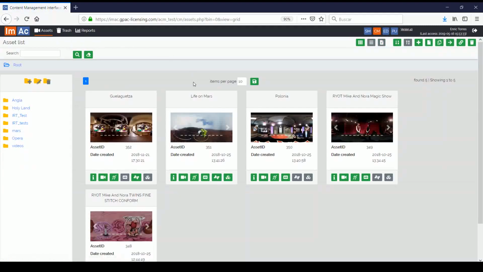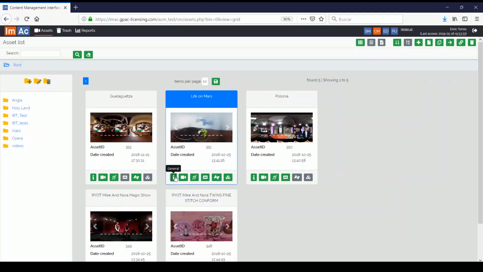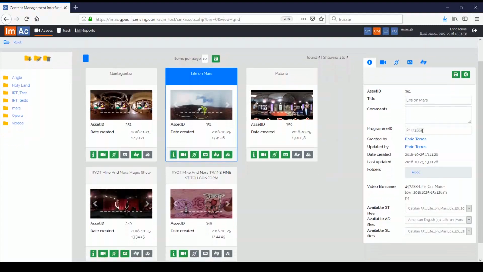In each asset, we have a series of buttons to access the different types of metadata and files. So, by clicking on the info icon, we can see the asset metadata. Here, it's important to introduce the program ID that the broadcaster uses to identify the 360-degree program in such a way that when the 360-degree program is broadcasted or published, the broadcaster's playout can request all the access service files for that program from the ACM.